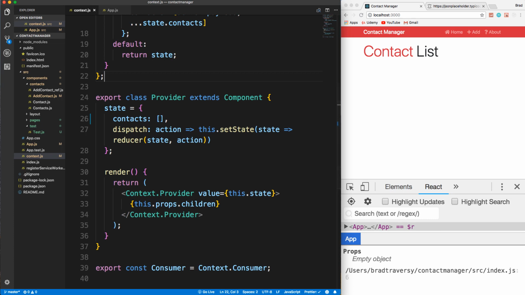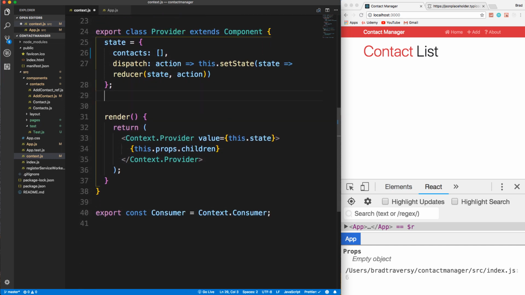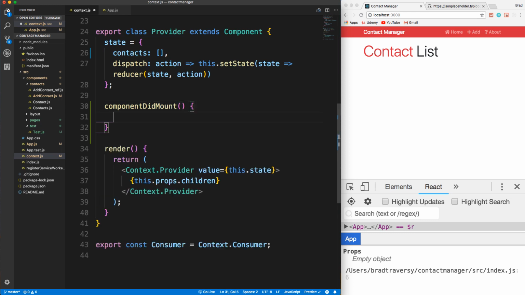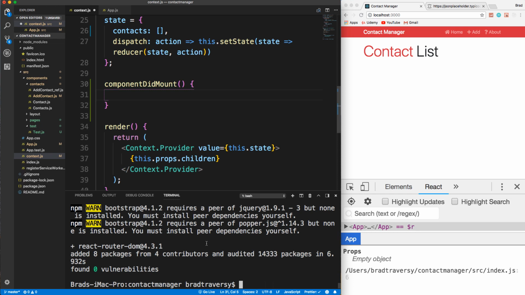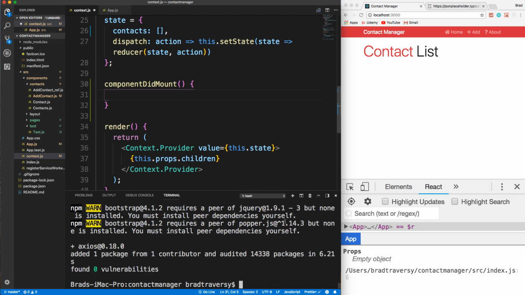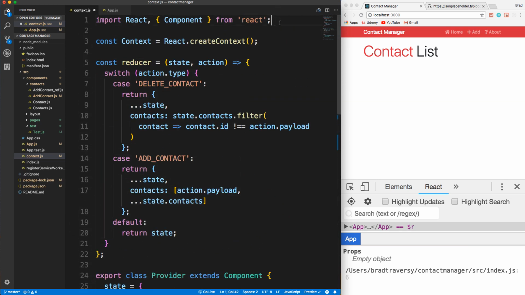So where we want to make this is, again, in componentDidMount. The provider is simply a component, so it has that lifecycle method. So let's say componentDidMount. And like I said, I'm going to use Axios, so I'm going to install it real quick. I'm going to go down here, and I'm going to say npm install axios. But of course, you could use fetch if you wanted to. And we'll close that up, and let's import axios up at the top.